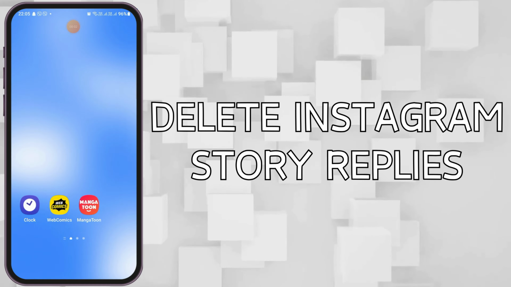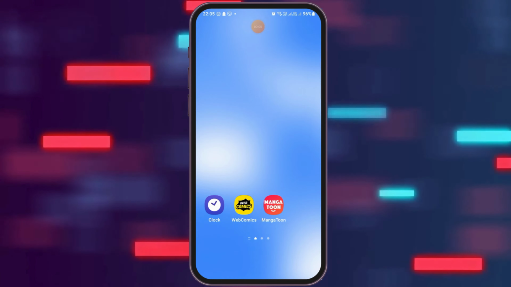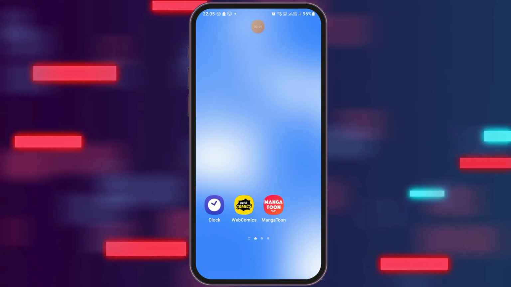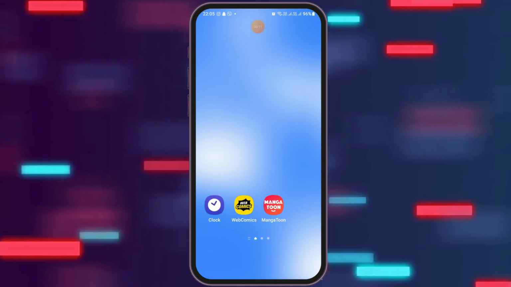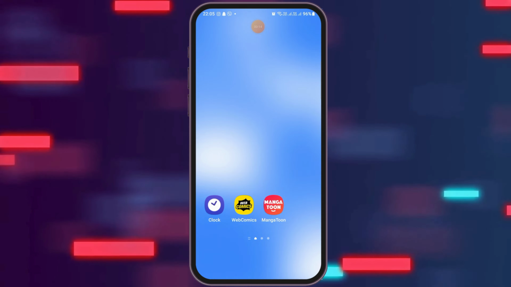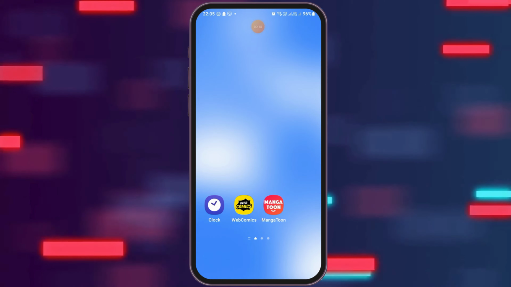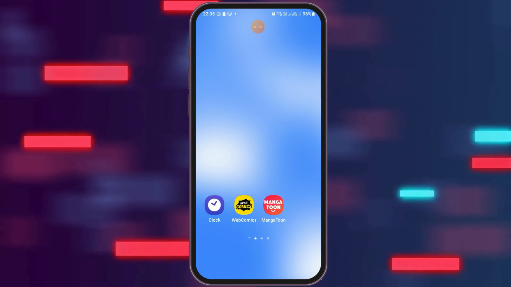How to delete Instagram story replies. If any day you have commented or replied to any Instagram story of your friend or any of your relatives or your close person, but by mistake you have sent a wrong message or wrong reply out there and you want to delete it but do not know how to do that, then don't worry as we have got the perfect solution for this.